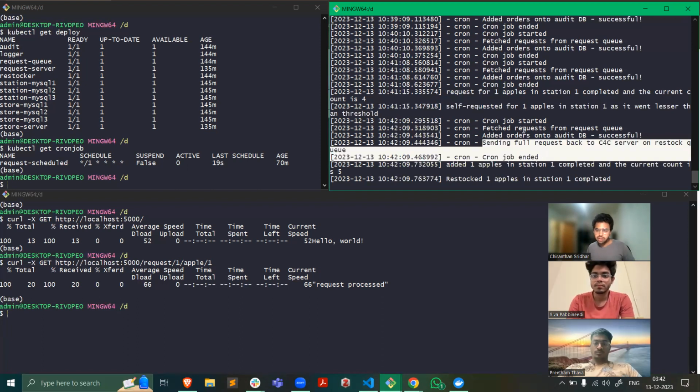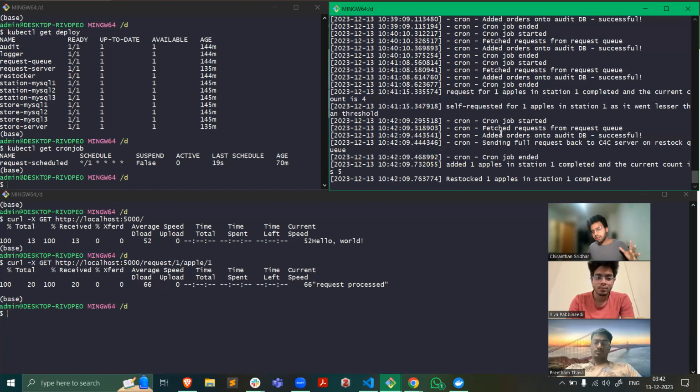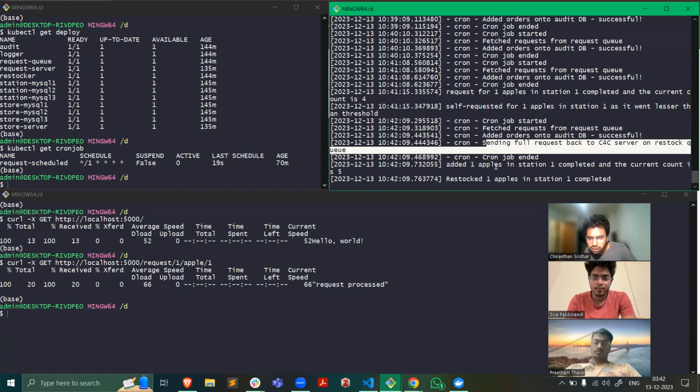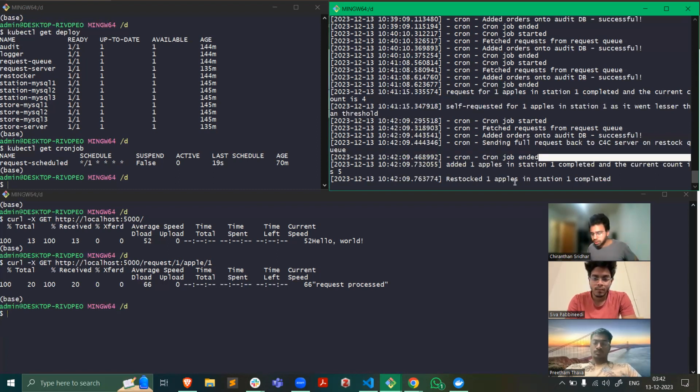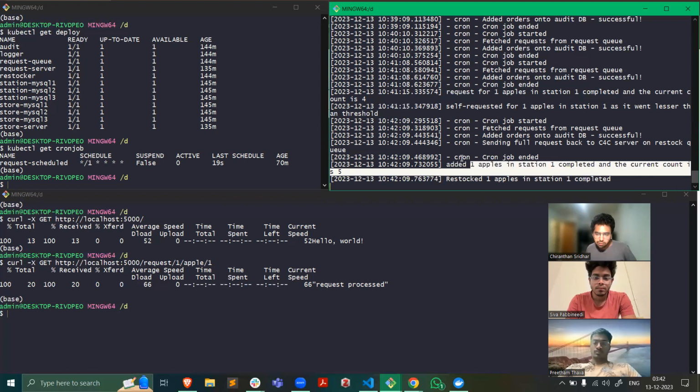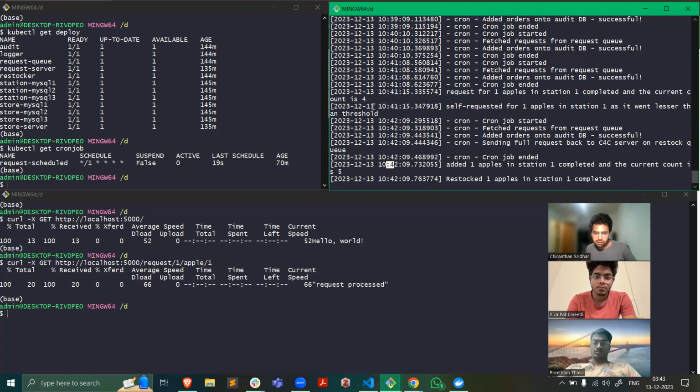Before actually processing the request, it makes sure that all the logs and all the transactions that we are doing are placed in the audit log so that we can see them later for debugging, for example. It sent the request to the restock queue and that's the end of its job. But now this request is picked up by the restock worker that does the actual job of restocking. And as you can see from this message, it added one apple to station 1 and the current count is 5, which was initially 4. That's basically the whole sequence of our system.